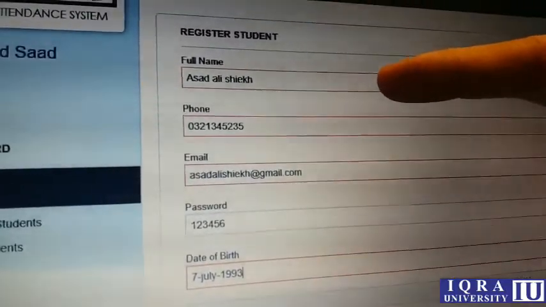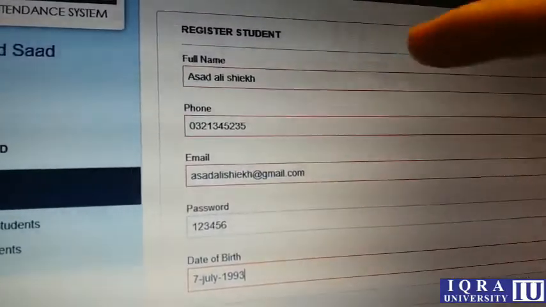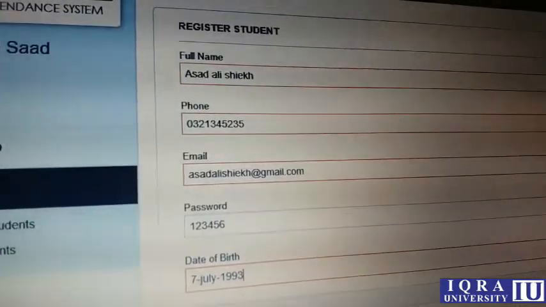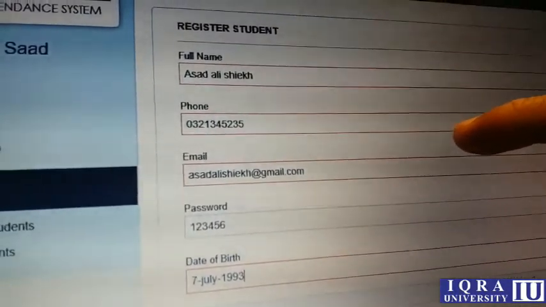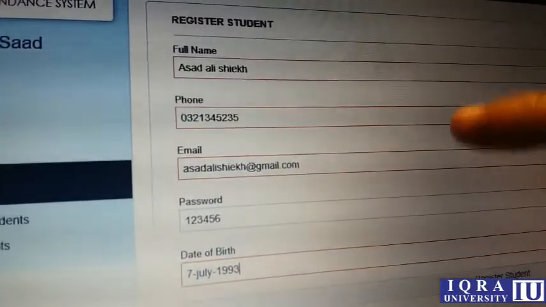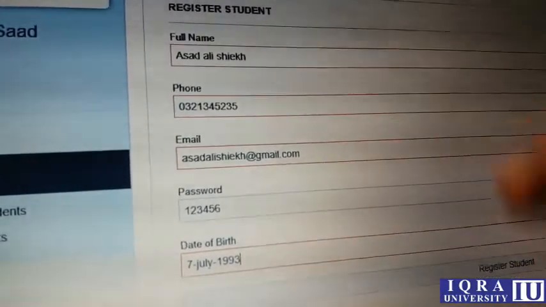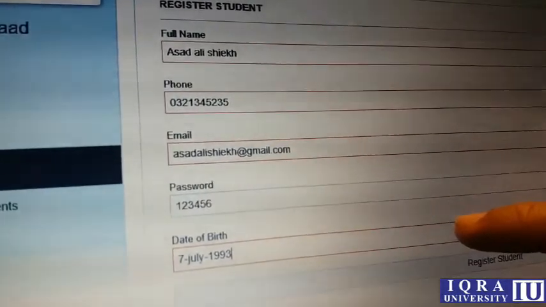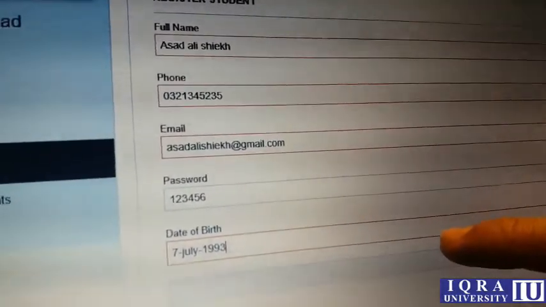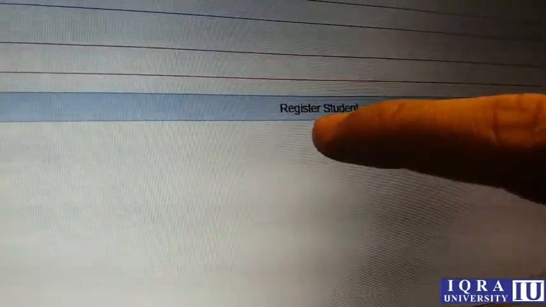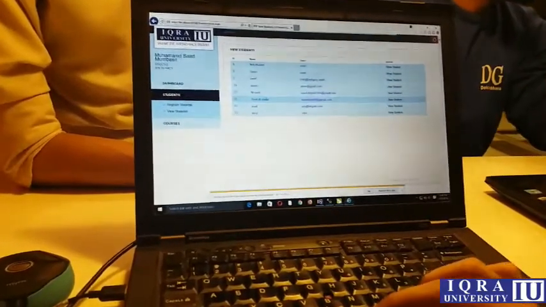Okay guys, so you can see a more zoomed view of this form. This is the full name which we have entered. We can make the system work efficiently. Okay, so this is the phone number, email and password, and the date of birth. The register student button you can consider as a submit button. Your student is registered. You can now see Asad Ali Sheikh over there.